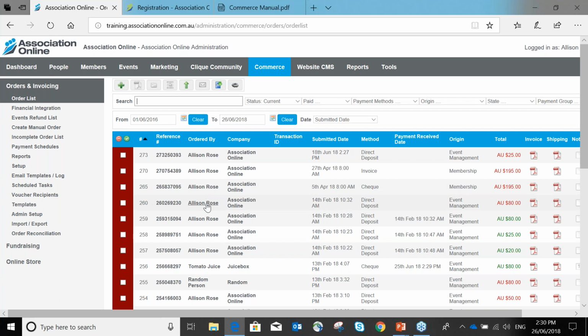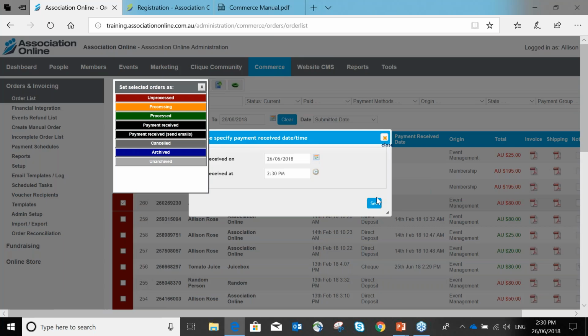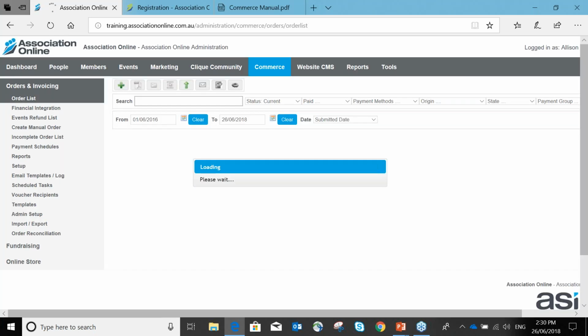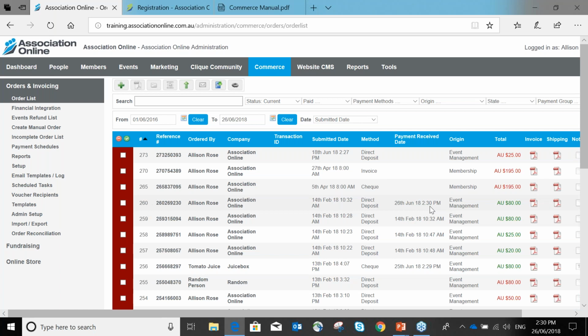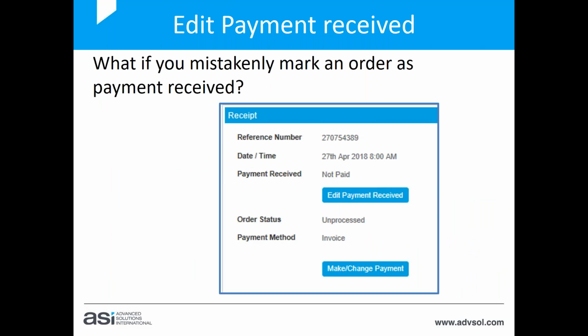Okay, so direct deposit payments are the same. You get your bank statement, you select the order, you go, yep, I've received the money. It's in the bank, thank you, and click on set. Beautiful. So that's how we process a payment.